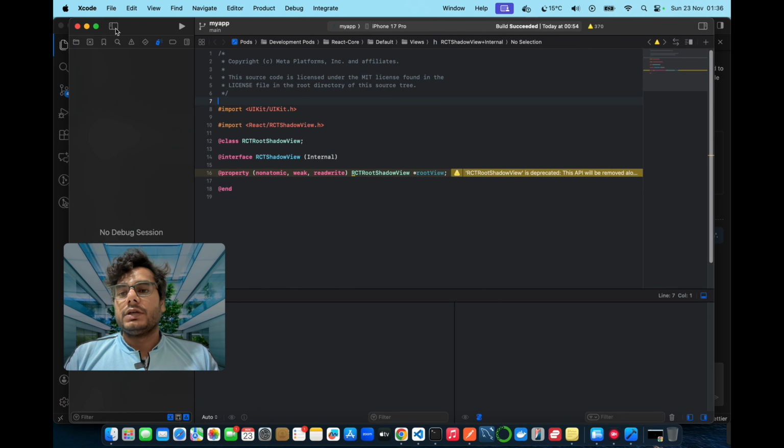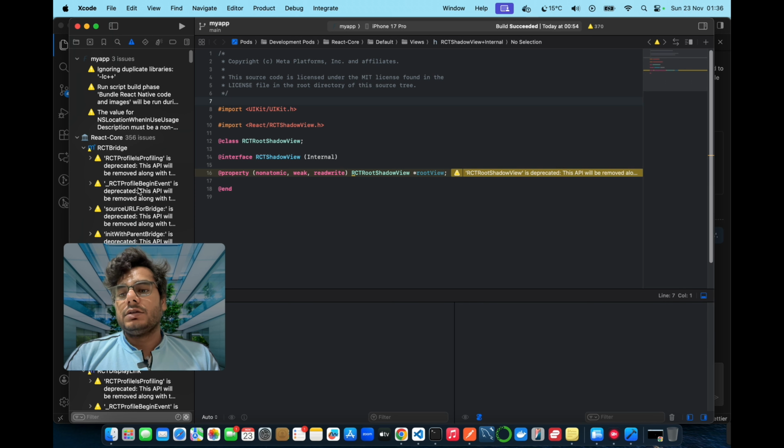Once you run it, it will build the application. If the code is good, it's going to build the application. Otherwise it will show you the errors listed over here. You see many warnings are coming. If I try to build it now, it's going to start building. You see it's still building, and it's also going to launch the simulator because I have selected the iPhone 17 Pro simulator. Once it's finished building, it's going to launch the simulator.